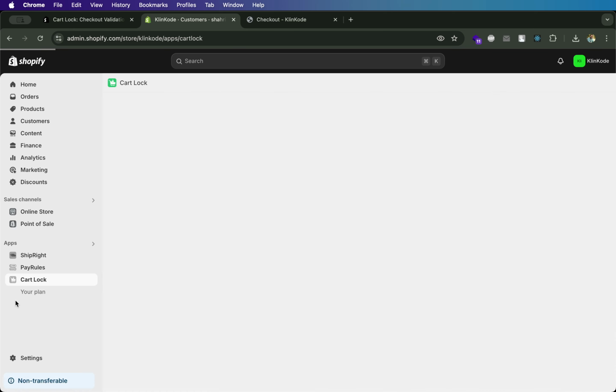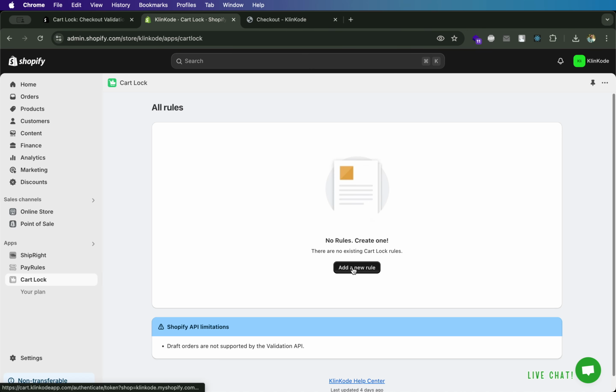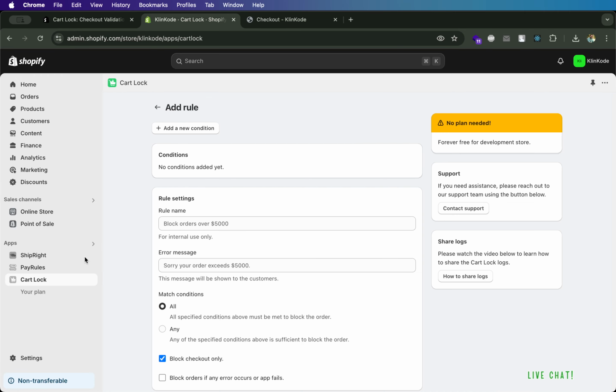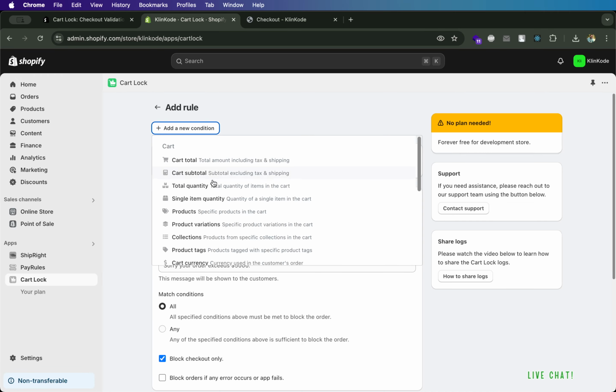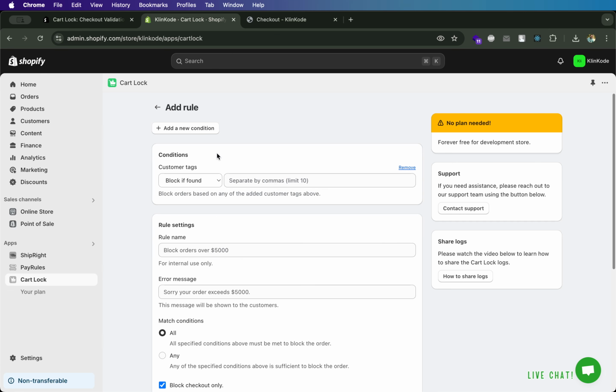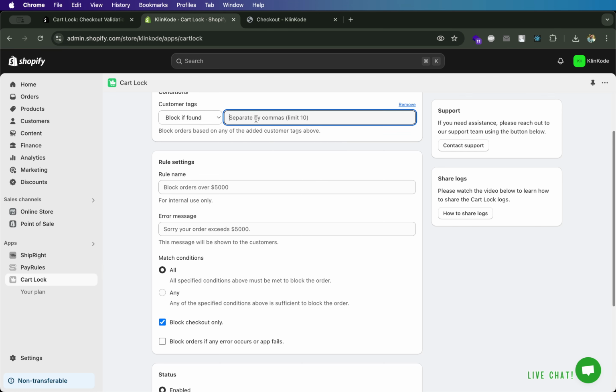Now go to the Cart Lock app and click on the Add a New Rule button. Next, click on the Add a New Condition button. From the available options, select the Customer Tags condition. Now, select Hide if found, and in the Customer Tags field, type Blacklisted to block all customers who are tagged as blacklisted.